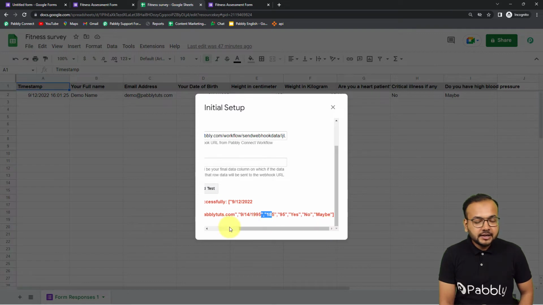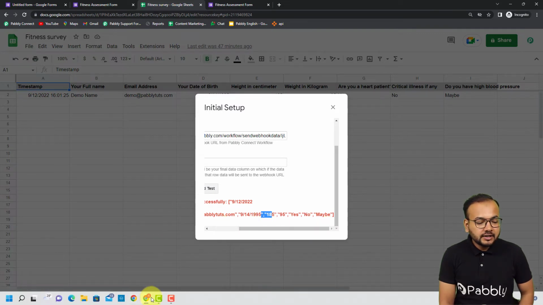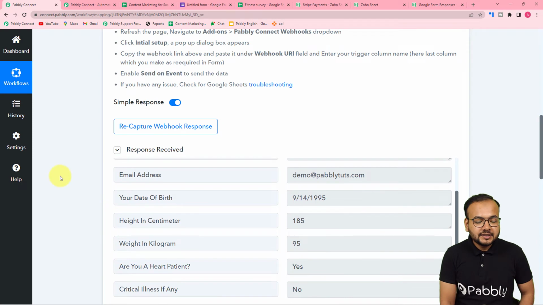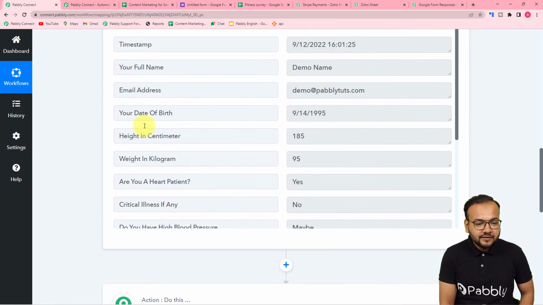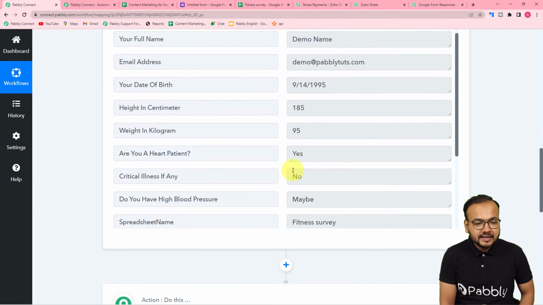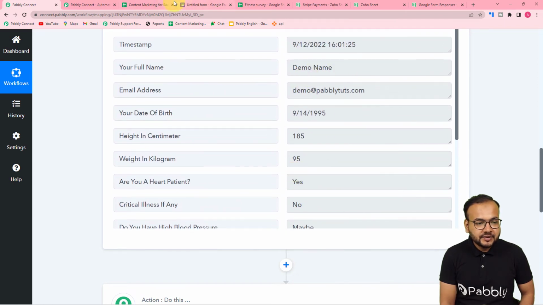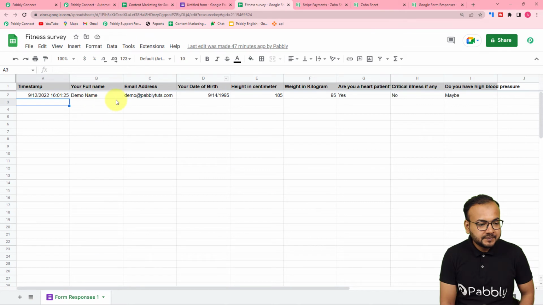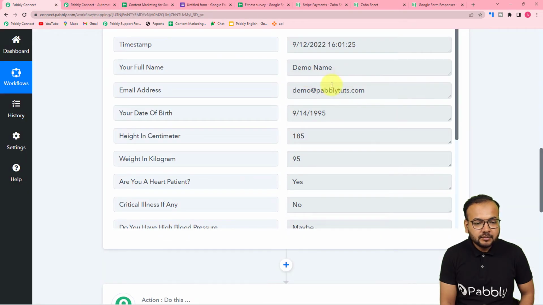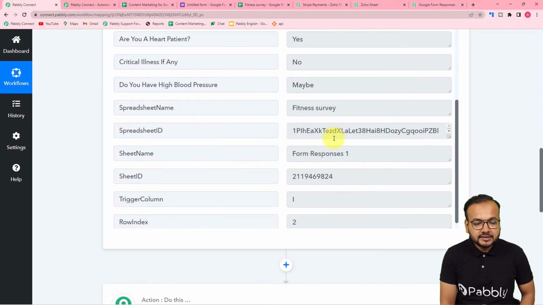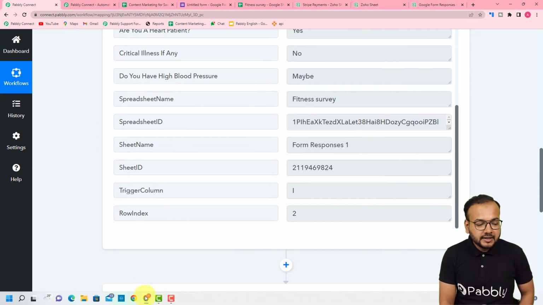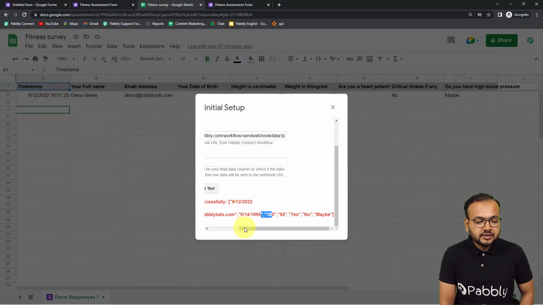Now let me check in my workflow if we got the data. And here you can see in this response received section, we got the data like this. And these are the same details that I have in my spreadsheet. You can see here: demo name, email ID, and all these things are here. That's how you can make the connection and check the connection. So we are done here.